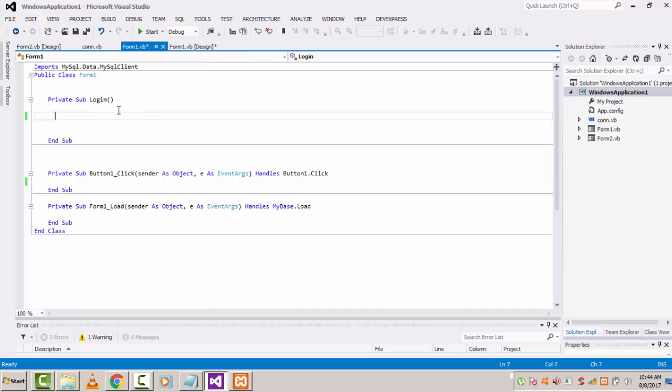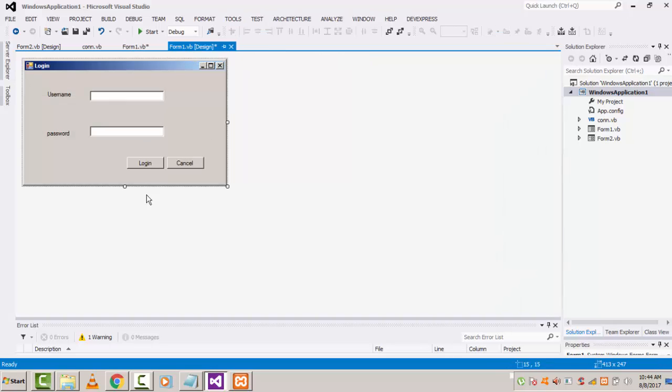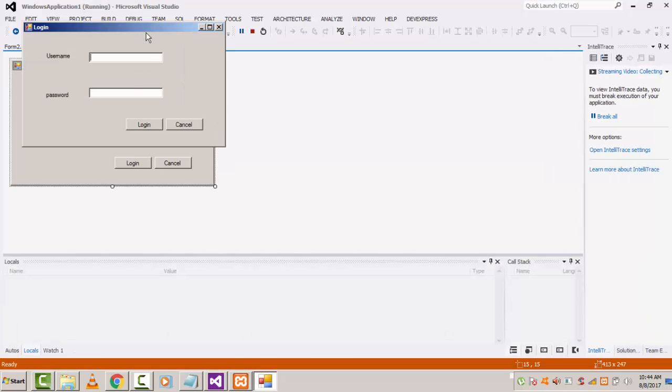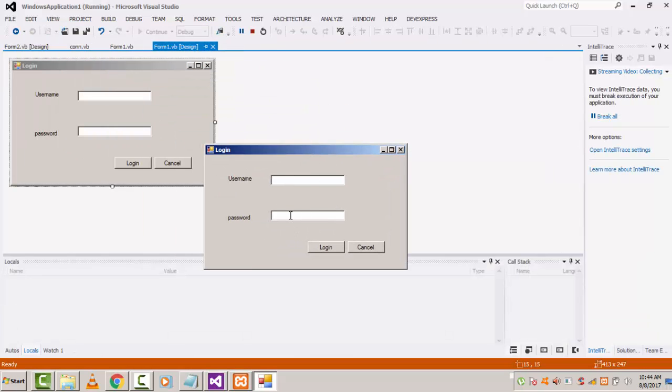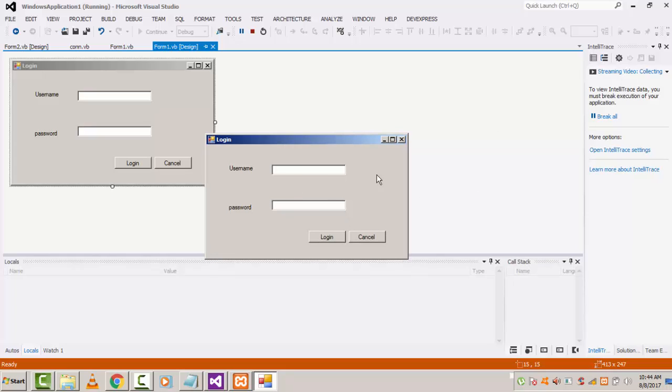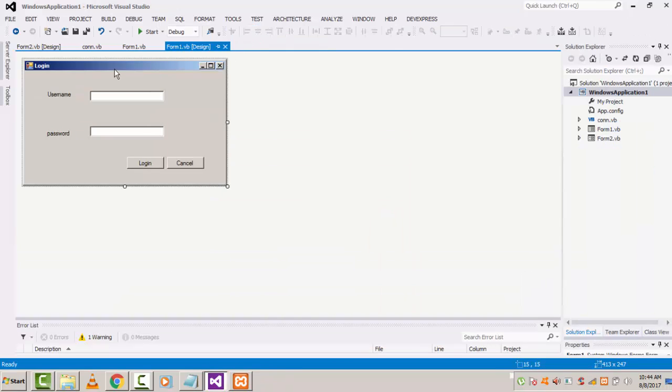Before I write the SQL query, let me discuss the form design. What happens here is, when you run the form, if the username and password both match, it will log into our main form. If the username and password do not match, the error message displays invalid username and password. That is the thing I am going to do. So let's stop the program and go back to our database.